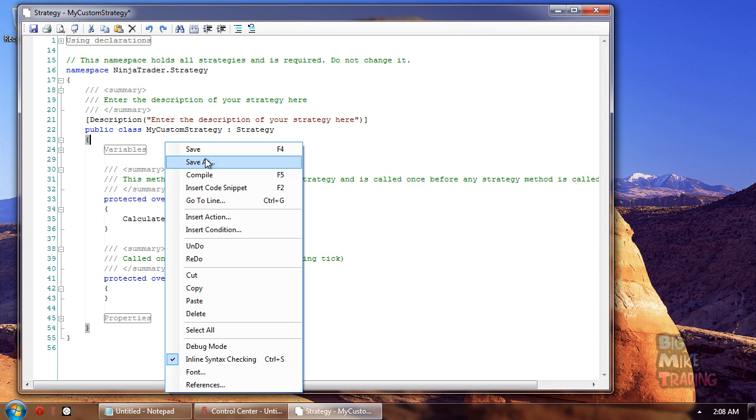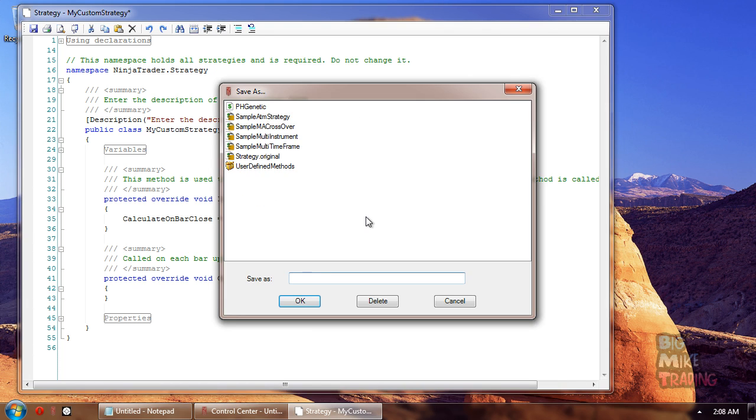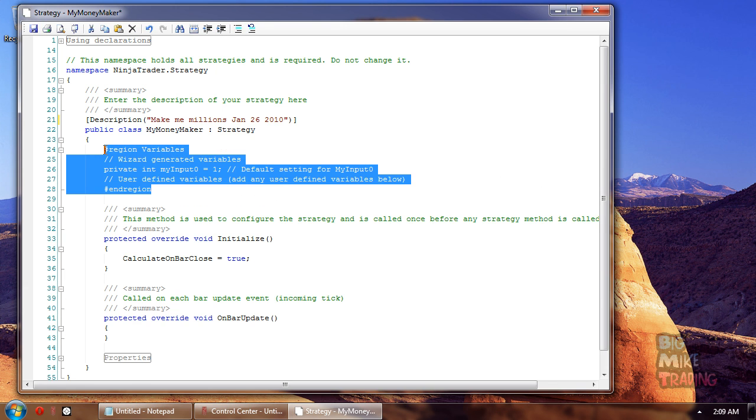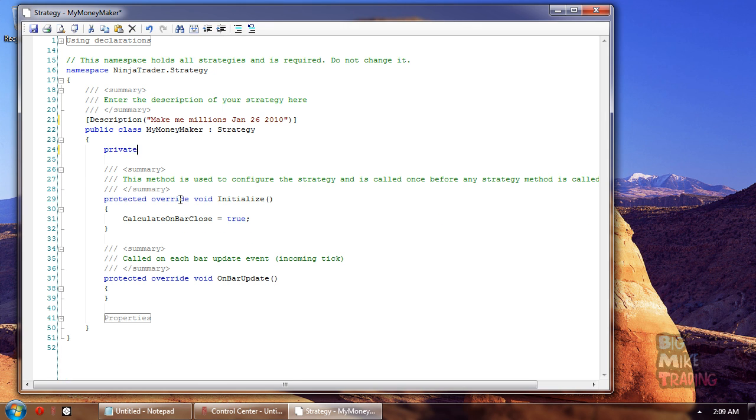Alright, so the first thing we do is save as, and let's give it a name, My Money Maker. And let's go ahead and change this description because I really hate people that leave it to default. Let's say January 26th, 2010. Okay. Then we need to figure out what variables we're going to be optimizing on.